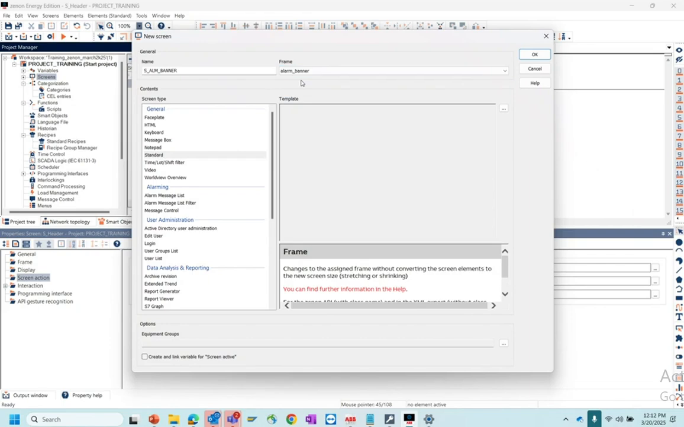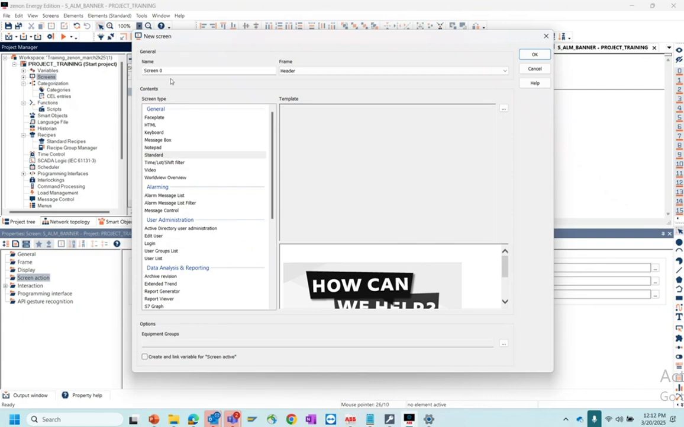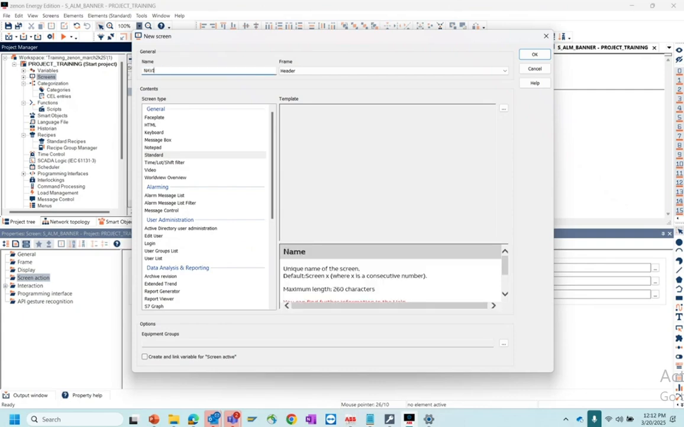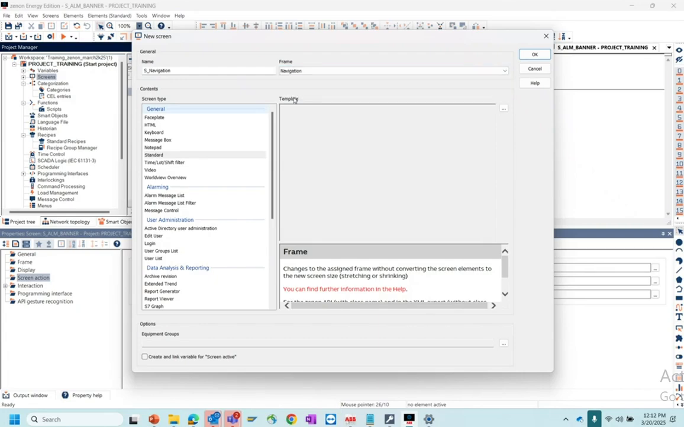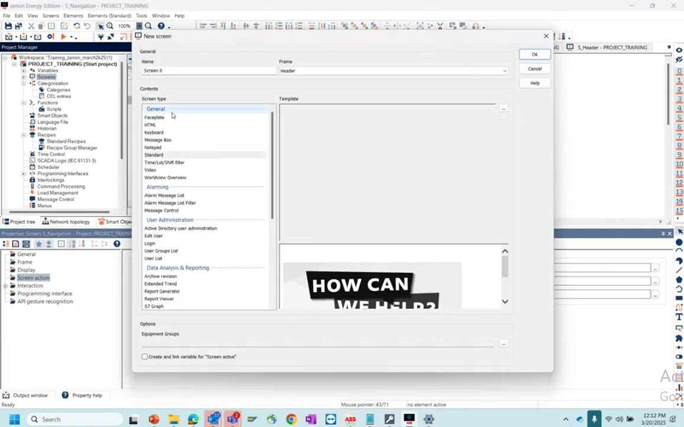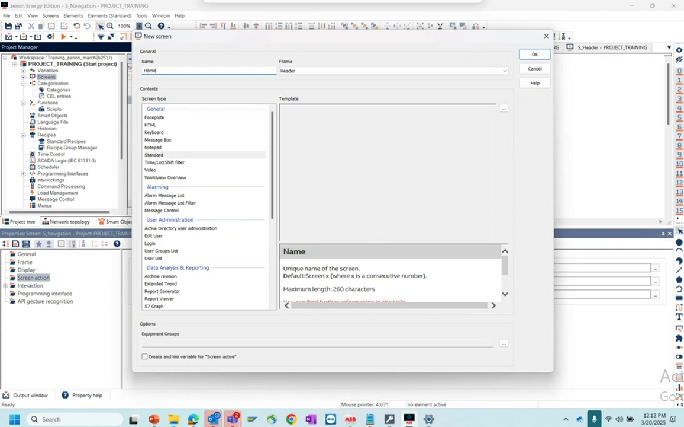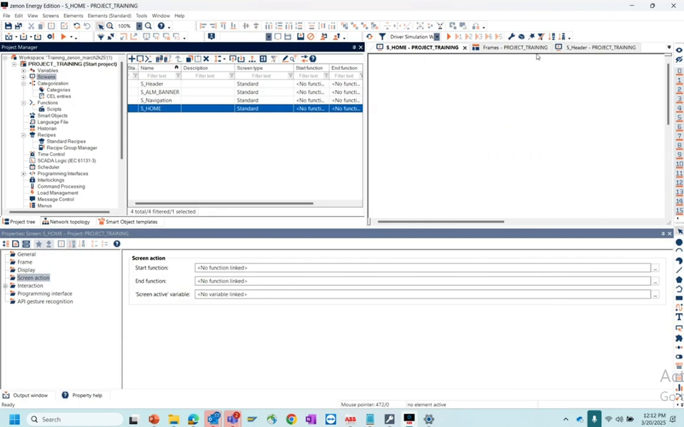And frame will be alarm banner. Okay, we'll create navigation screen also. Frame should be navigation. Okay. Next, we'll create a kind of a main screen or home screen. So probably I'll put as home, and frame will be my main frame. So now I've created multiple screens.